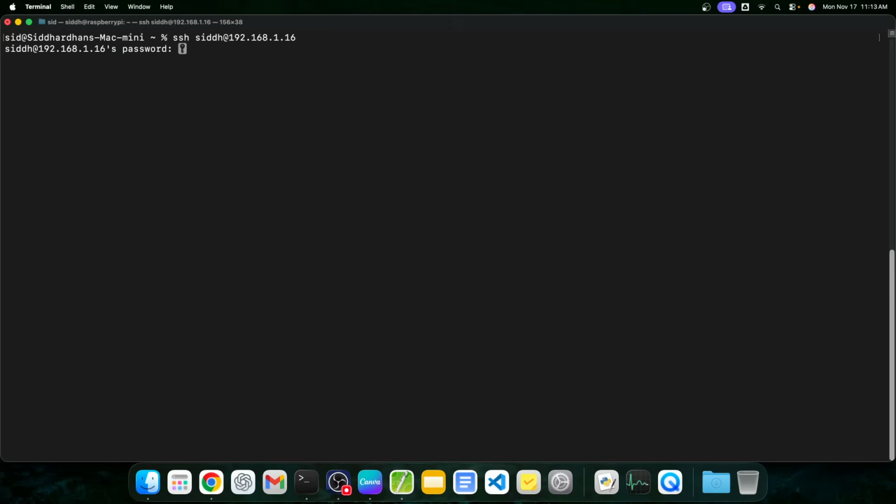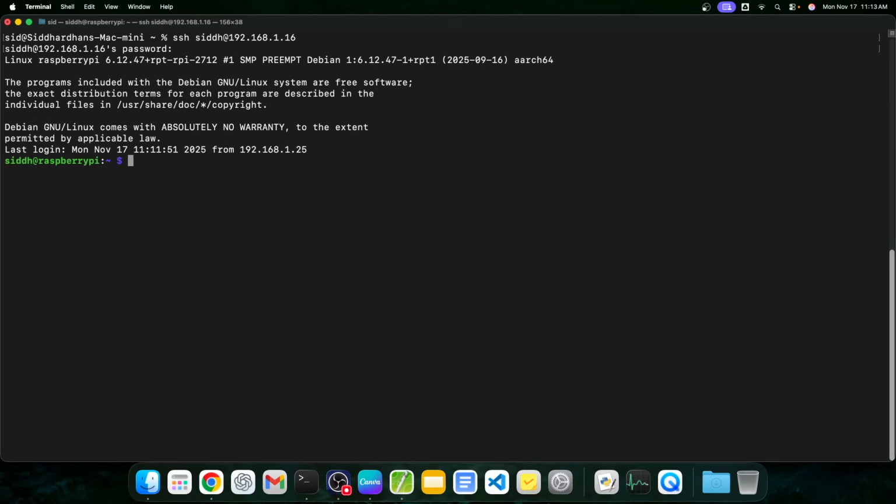So I'm logging in. Here you have to give the password that you have set up for this user on the Raspberry Pi board. And then here you can see Siddharth or Sid at Raspberry Pi. So I'm currently logged in to my Raspberry Pi board using SSH from this terminal. Let me clear all this.